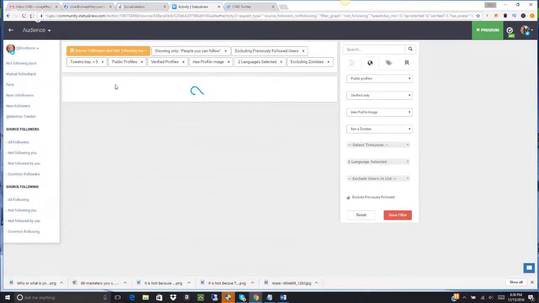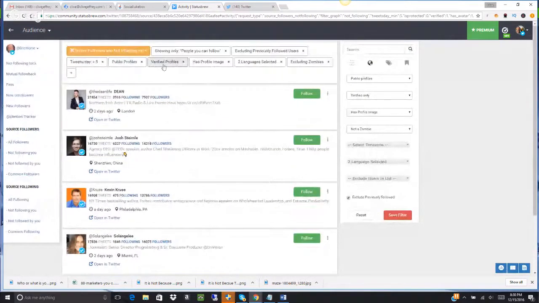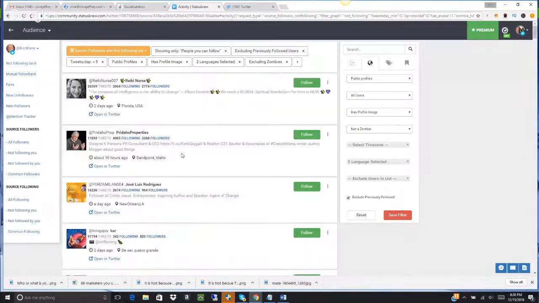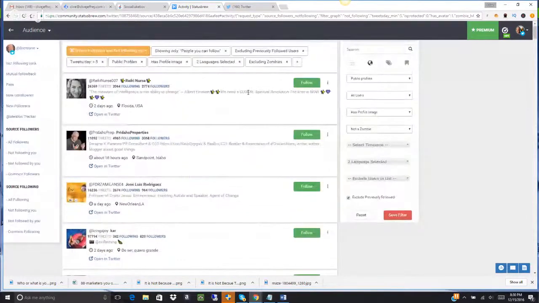Let's get rid of that there. Now I'm going to take off verified profiles, because some people don't know what verified profiles are, but I just wanted to show you there that you can get as specific or as non-specific as you want. Obviously, the more specific, the more filters you've got in here, the fewer people you are going to be able to follow. So I'm going to leave it there.